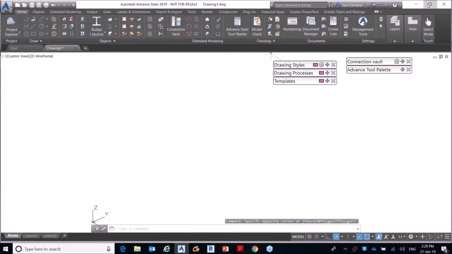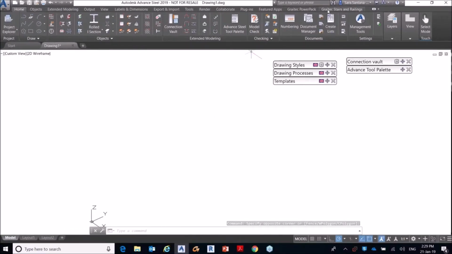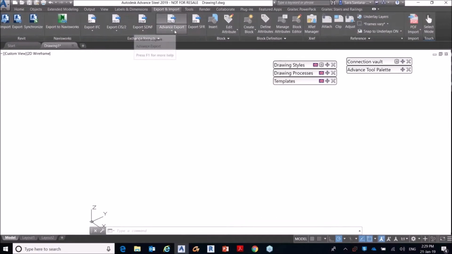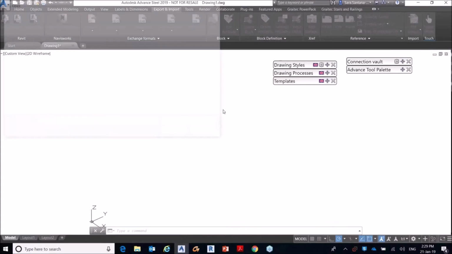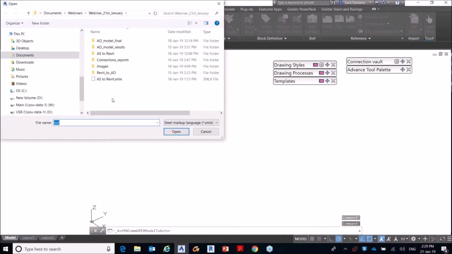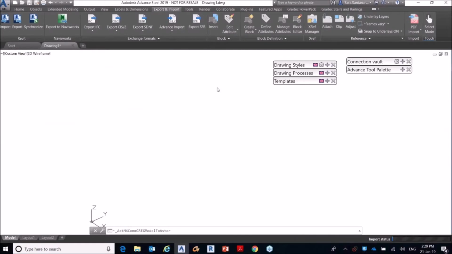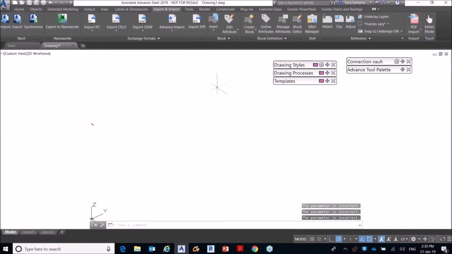As you can see, I have a new file open. We'll just go straight to the Export and Import tab, and we'll import the model from Revit. So here we're going to change it from SMLX to GTCX. So that is the Graitec native file format. And here we're going to select the extension AD model to Revit. So just like that, everything is imported.